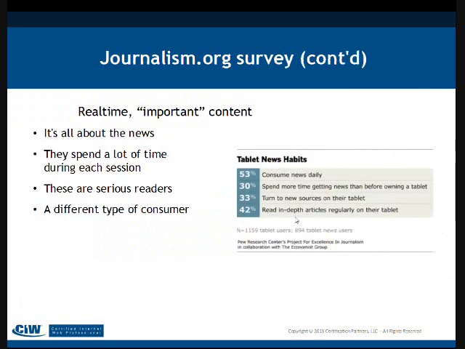According to journalism.org, real-time information is very important. It's all about the news. They spend a lot of time during each session. So notice that 53% of people consume news daily. 30% spend more time getting news using their tablet, and they read in-depth articles regularly on their tablet.